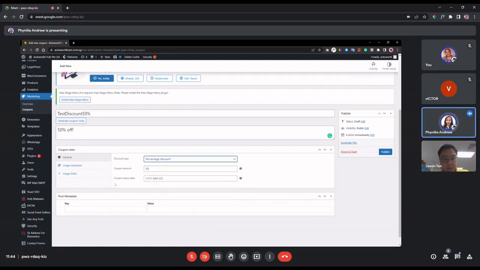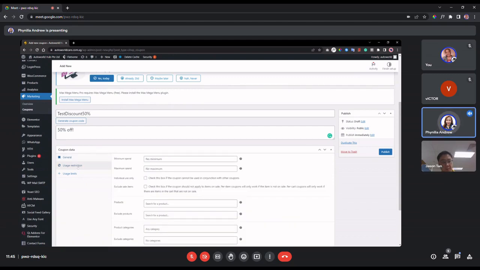Maybe you want to use it only for today until next week, 31st, for example. So just put expiry date 31st, and then once you publish it, this discount 50 only can be used until 31st. So 1st April onwards, your user cannot use this discount code.